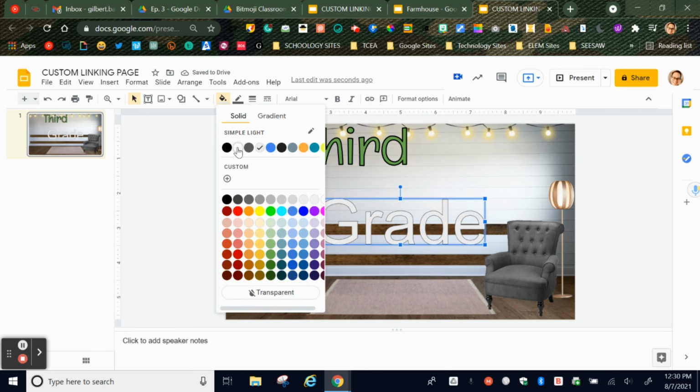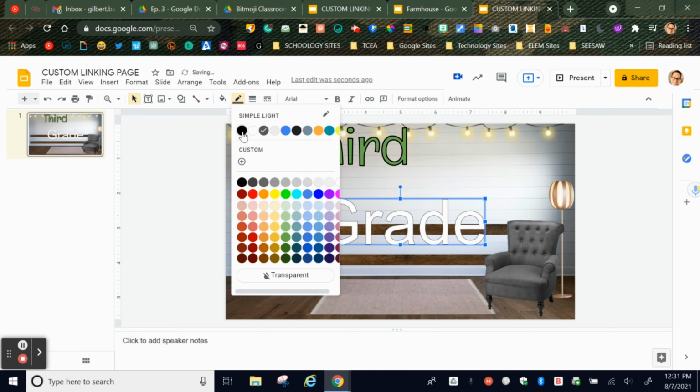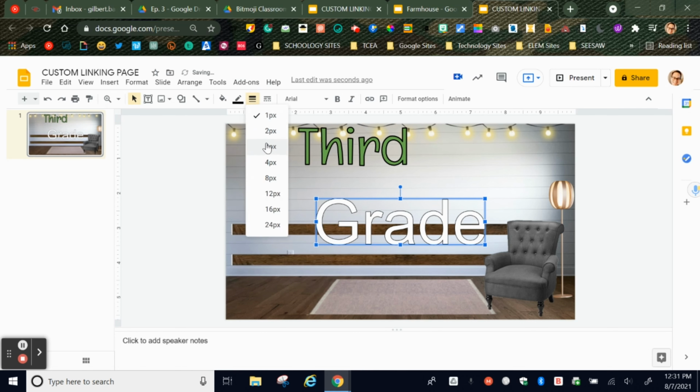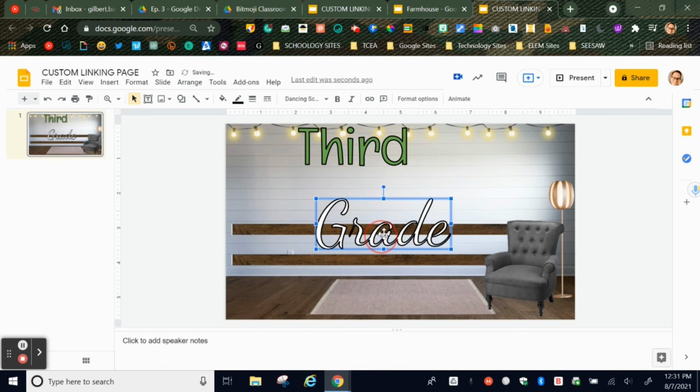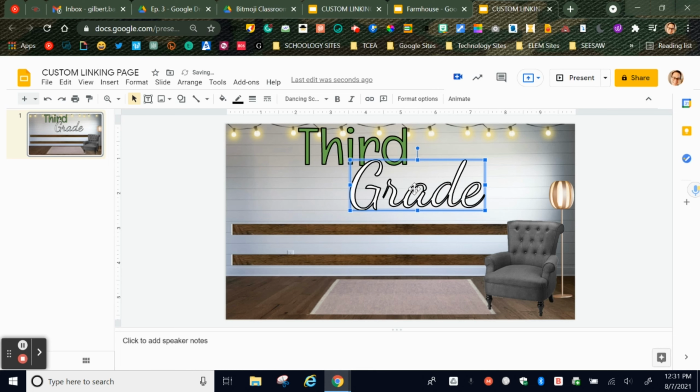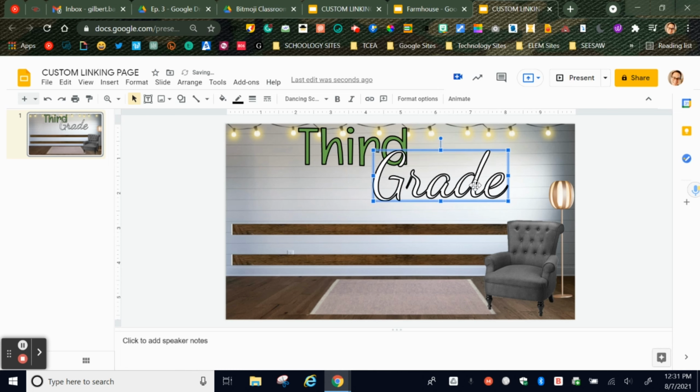I want this to be white. I want the border to be black. I might put that at a 3. Go to the font. Let's see how that looks. I might have to, yeah, that's perfect. So I'm just going to bring that up over here.